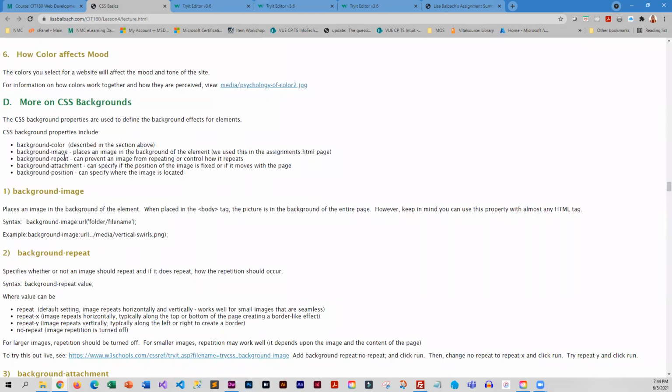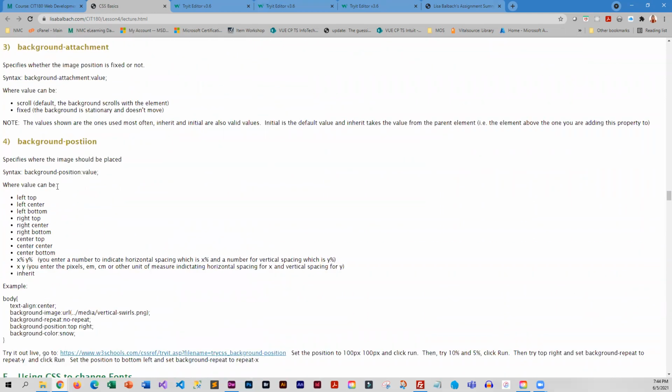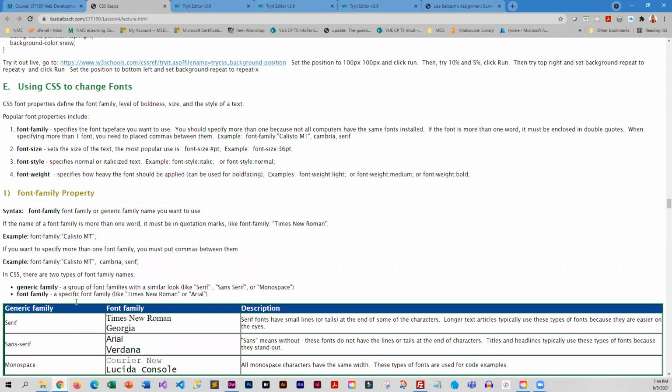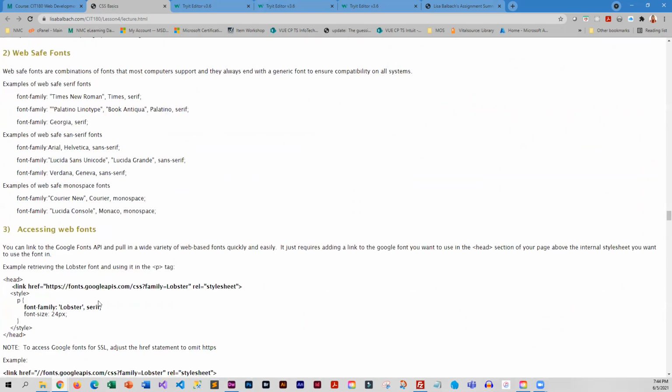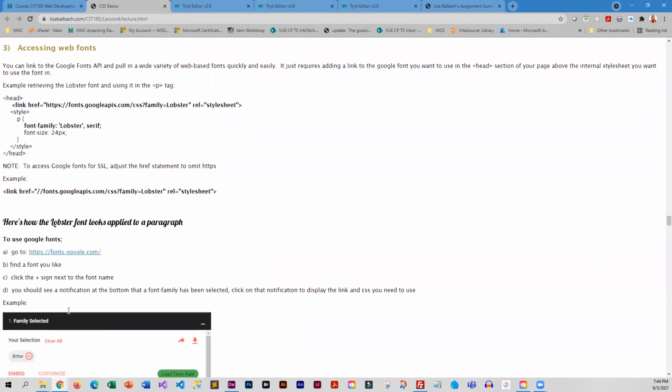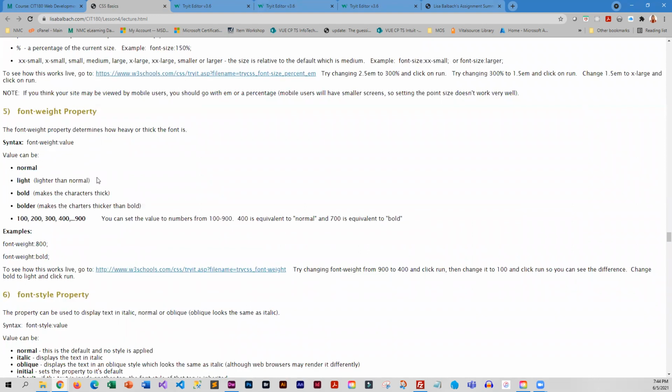And then we get into more CSS that deals with background graphics. Some of this you've already used. We get into fonts and font families, okay, and how to use Google Fonts. Okay, so I will let you guys look through all of this.